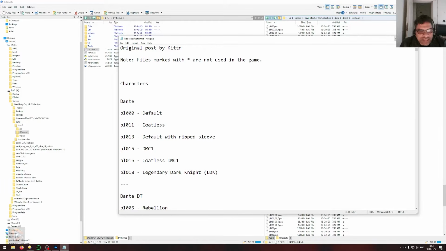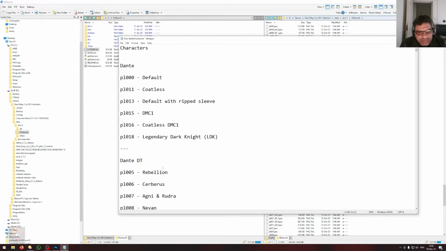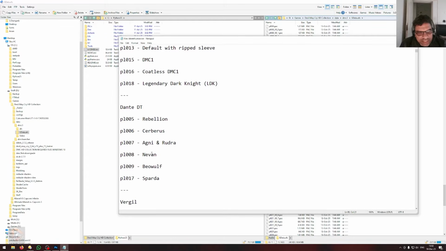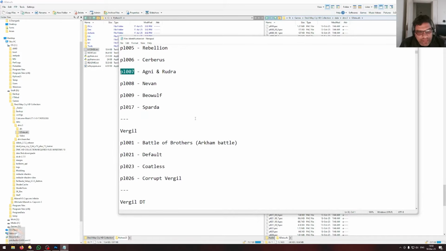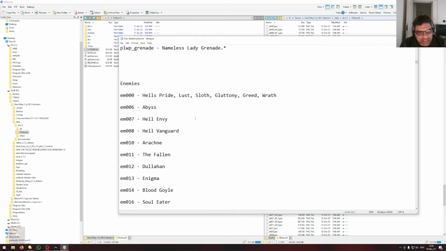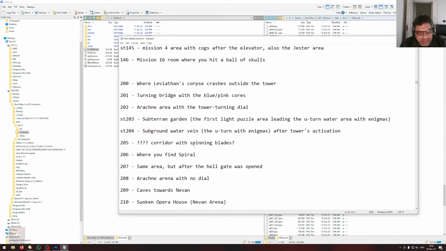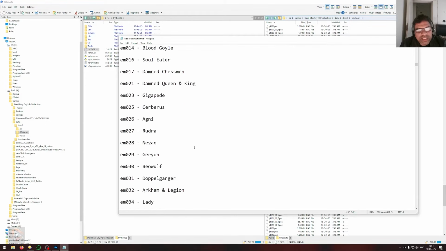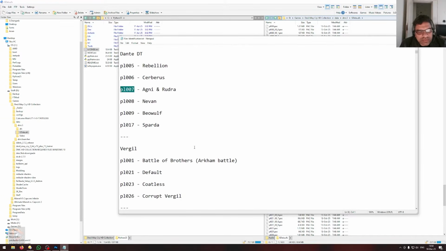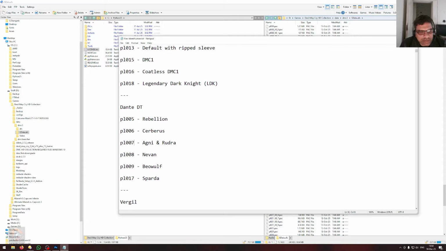Okay, now let's minimize this. So we're going to take the Agni and Rudra DT. The file name is PL007. Remember that. And we want to place it on the mission 2. So the mission files are, I guess, here in this file or not, I don't think so. But we will just remember this file name for Agni and Rudra DT, PL007, for now.